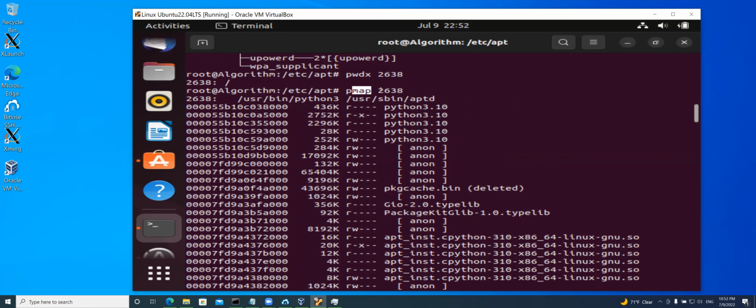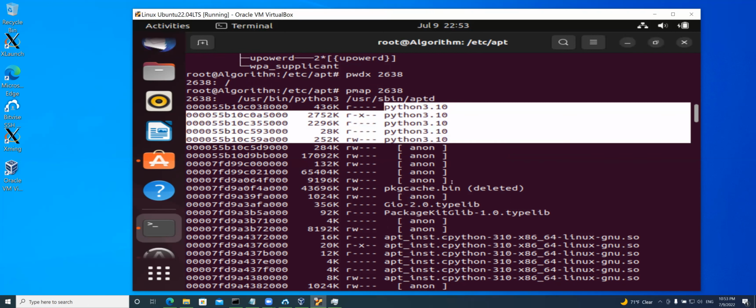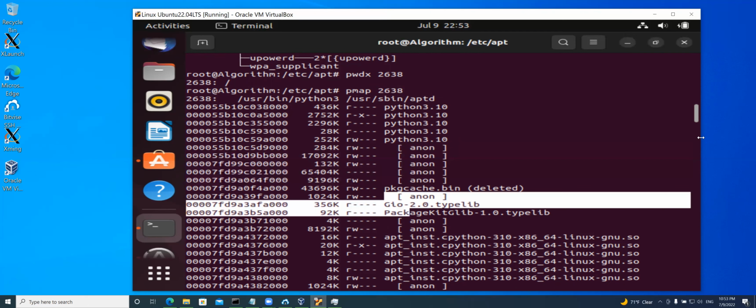So you give it ls -l on the /proc. There's a process ID called 2638. In this case, it says that it is the aptd and the executable for it. And then for that one, it has all these Python 3 binaries, and then the anonymous section, the packages section, and the shared object section.